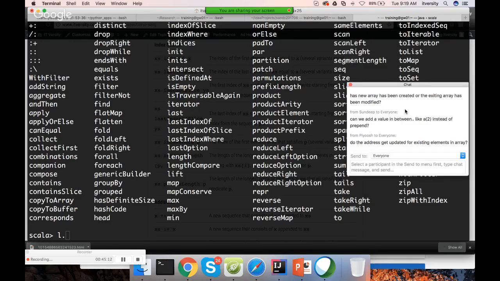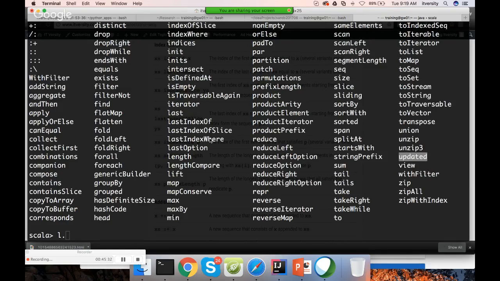So do the addresses get updated for existing elements in the array? I'm not sure, Piyush. I'm not sure about whether the addresses will get updated or only elements will get updated. I think only elements will get updated. I don't think addresses will change. I don't know how internally it will manage.